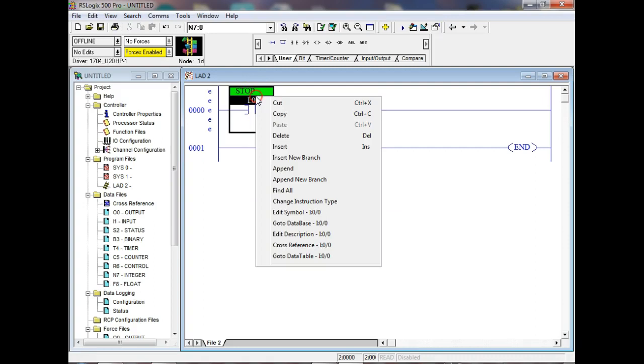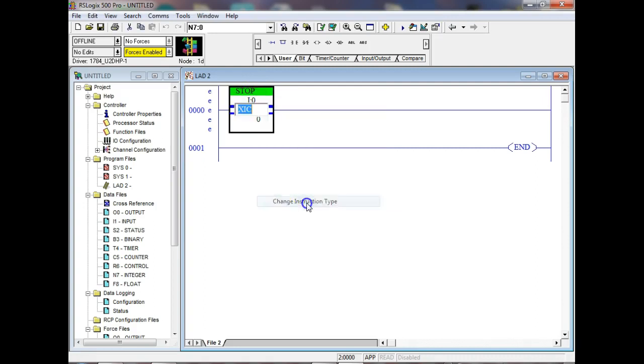Okay. So right here, I'm going to put change instruction type. And so what is it now? You see what it says? Okay. And so this is why you got to know that. So now if you wanted to change it, now it's going to change. It changed the symbol for me. You know, see that?